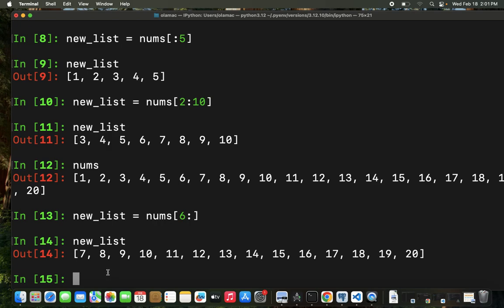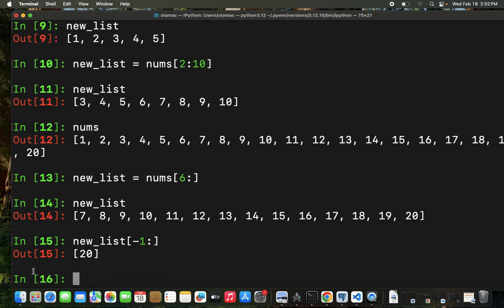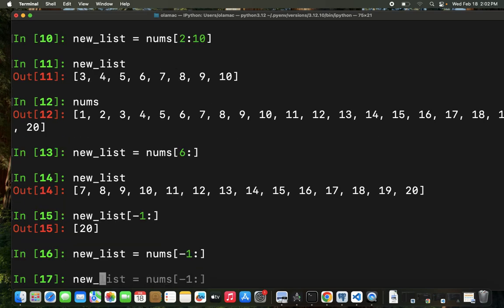We can do something like new list too, because we've not played with the negative index. Let's say we have -1. So what do we have? Oh, okay, I'm sorry. So I should do new list equals nums. Then let's go from the last item in our list. So let's see what we have. New list.